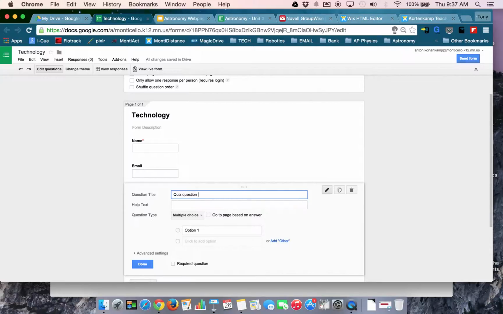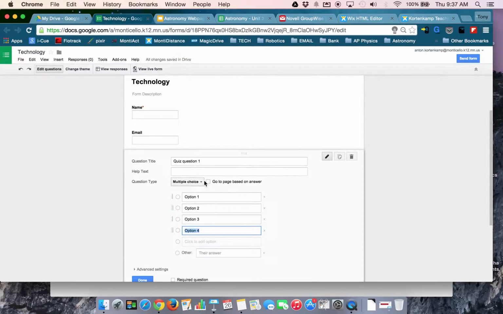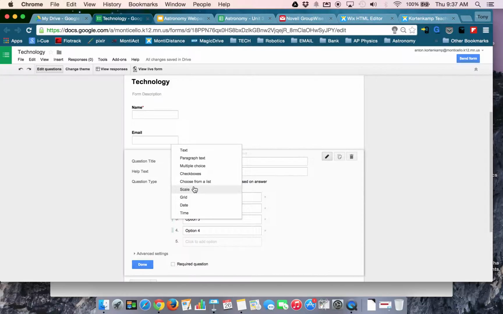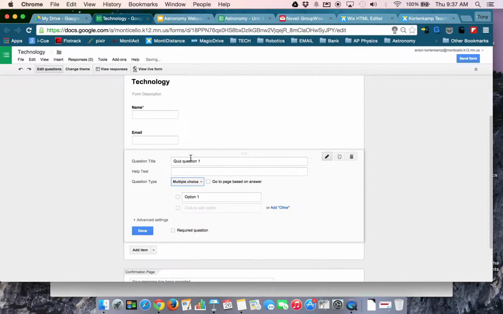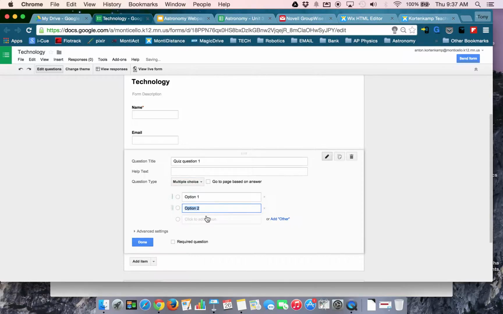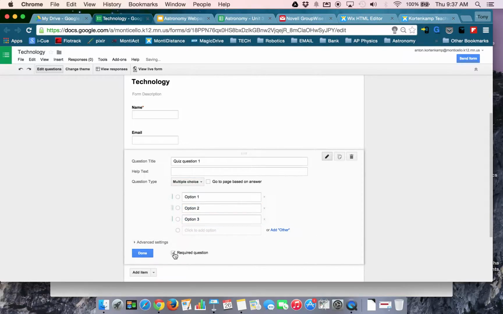I'll just say quiz question 1. Make it a multiple choice. I can add bunches of options here. Option 1, option 2, option 3. I can make them able to select multiple if you do check boxes. So maybe 2 are correct, 3 are correct. Choose from a list of things. I can do a scale where they slide a number between 1 and 5 or whatever I want to set that to. I'm just going to keep it as a multiple choice for now. And then I'm going to say that's required as well.